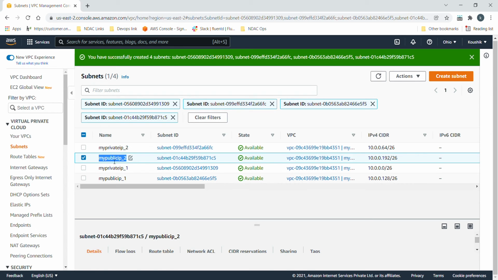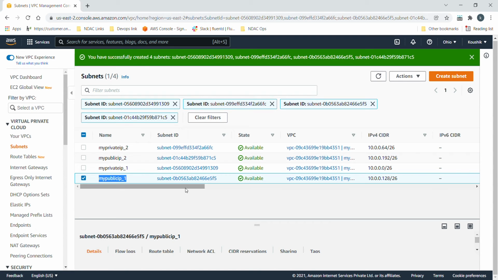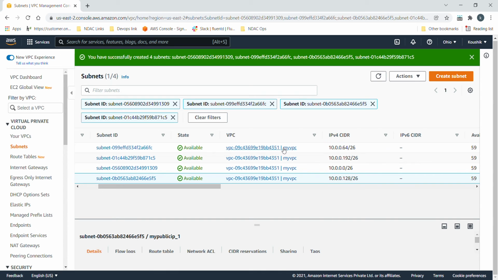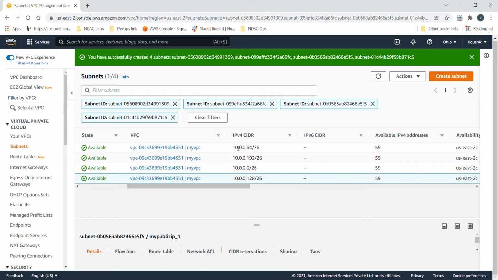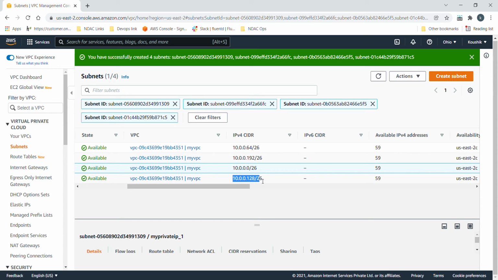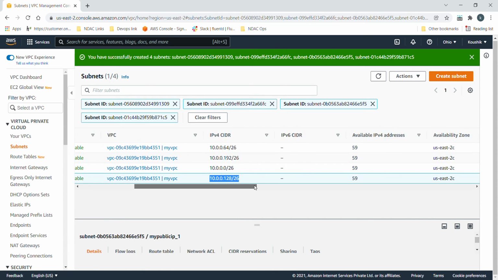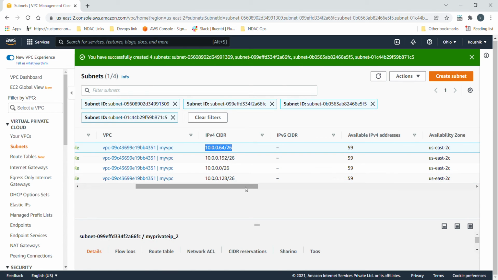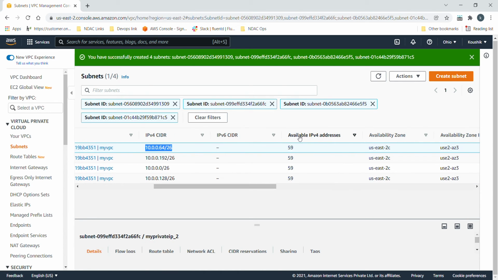Private IP2, public IP2, private IP1, public IP1. We have some information about the VPC which has been used. This is the VPC which we have created. And the CIDR that has been allocated to each of the subnets. If you remember, I mentioned each of the subnets will have 64 IPs. But if you see here, the available IP is 59.